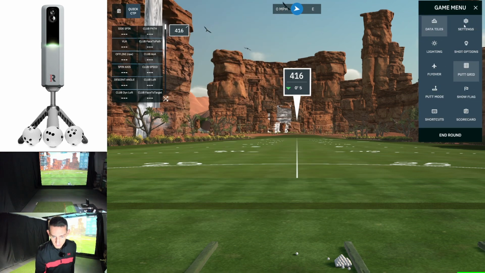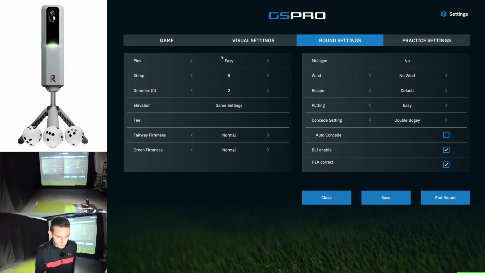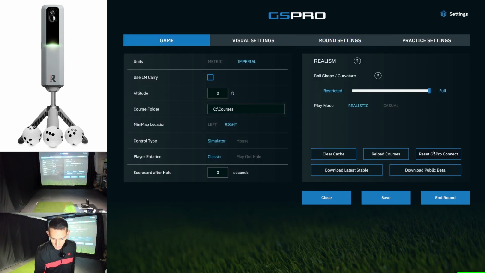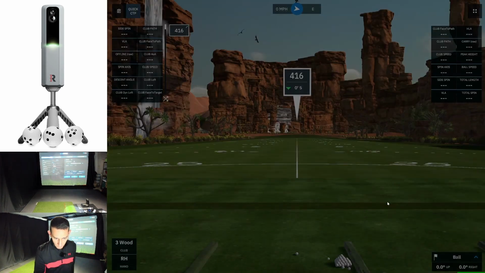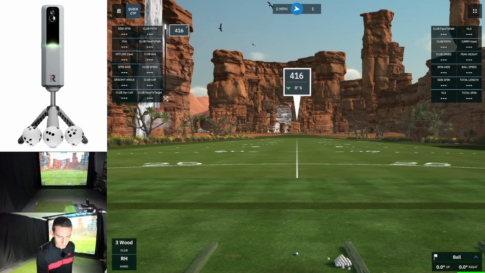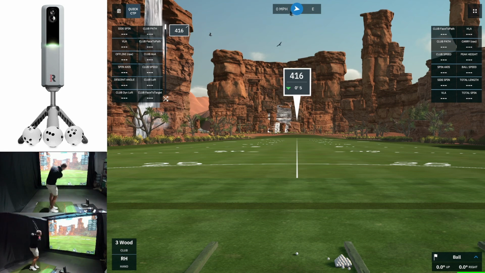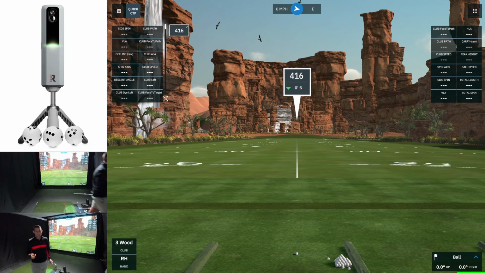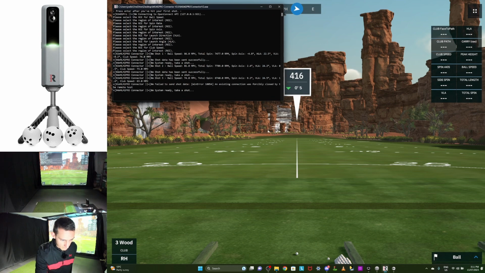We'll go into the settings and we're just gonna go to game and we're just gonna reset GS Pro Connect and we'll just wait for it to pop up again. Cool, that's reset. We'll go save and now let's see if this works. We do have a red line, so we might potentially need to restart the connector again. Okay, the good news is the information's going to the iPad. It's just not getting fed through to GS Pro. So we'll have a look at that.